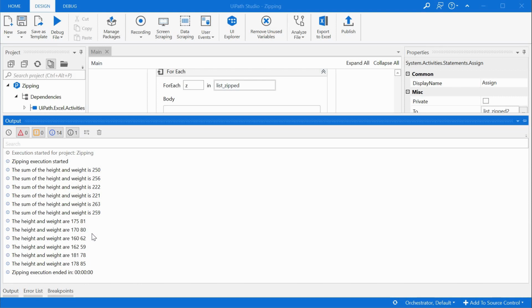Now you might notice something interesting. If you look at the first value in the first zip list and the first value in the second zip list, you would notice they don't match. So 175 and 81 summed up is not 250. It's actually 256. So you can notice that the elements of the zip list are not necessarily in the same order as the original lists, although the summing up happens in sync.